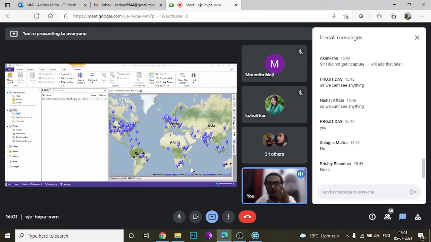I can download the map, right click and save the map at any point of time. That is how this amount of data can be extracted, so you can understand how powerful this software is. Till now, is anyone facing any issues? Please mention it on chat, or you can unmute yourself and talk about it.